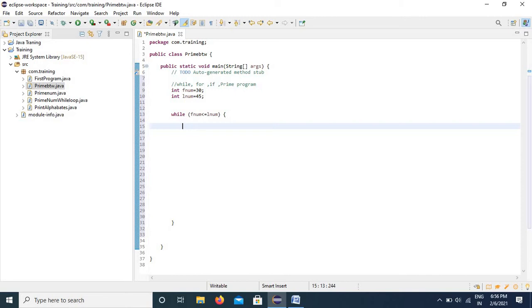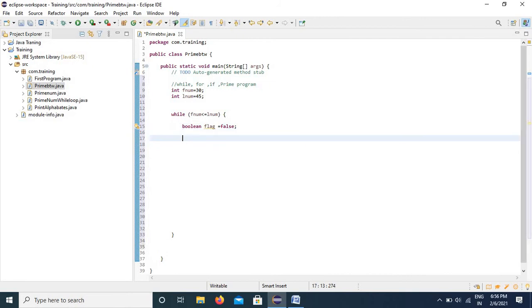So now, as we have done in our prime number program, define a boolean flag as false initially, and then make use of your for loop concept to identify the non-prime number. So how to do that? For int i is equal to 2, and then your i value less than or equal to the first number by 2. We know this logic already, and then you will increment your i value.